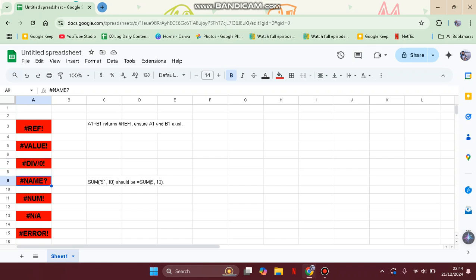And the fourth one, the NAME error. It is caused because a formula contains a misspelled function name, missing quotes, or an undefined named range. You can double check the correct spelling and ensure you have the proper quotes. You use double quotes for text. So instead of writing it like this, it should be like this.